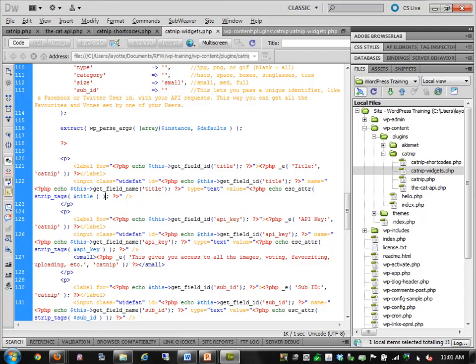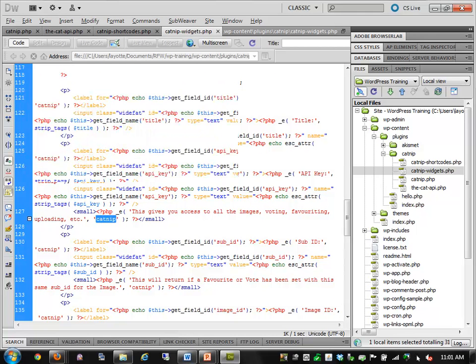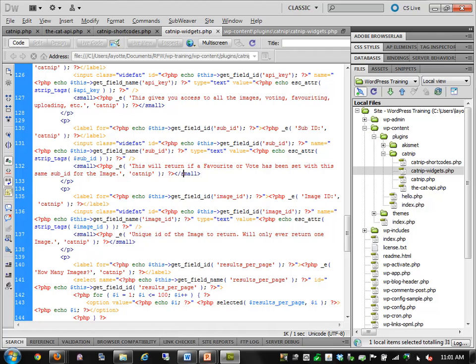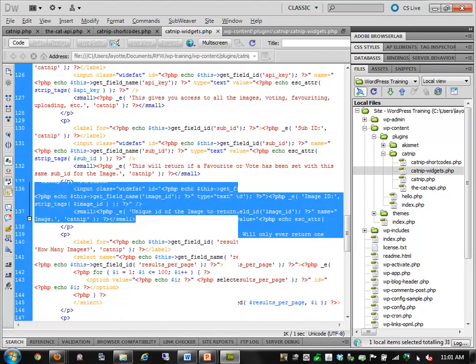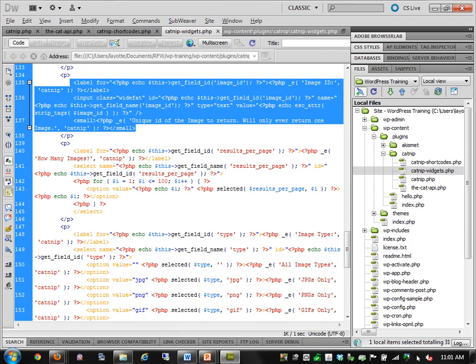We do the same thing for the API key. I did add a little extra text here. It gives you access to all the images, coding, favoriting, uploading, etc. And it's a translatable string. Same thing for sub ID. Again, same thing for image ID. The differences that we do is down here.